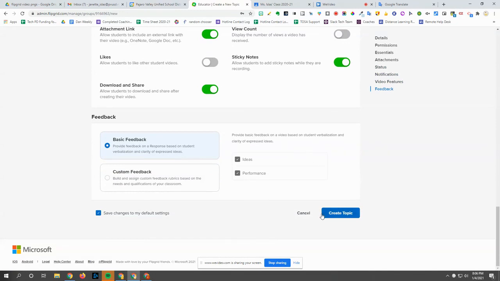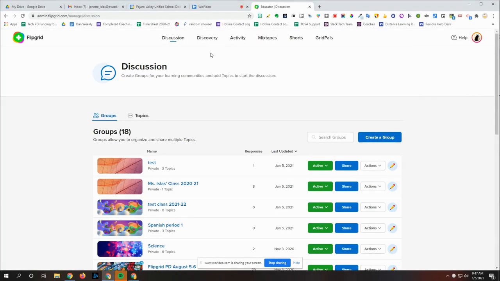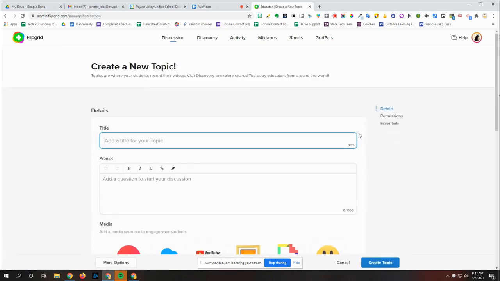All right, so now I'm ready to create the topic. Another place that you can create a topic is by going back to that discussion tab and instead of groups, selecting topics. Now you will see this add a topic button. And so once you click on it, you will go through the same steps that you did before.